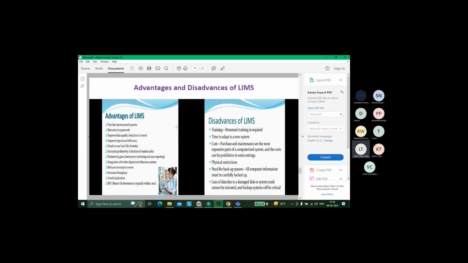Disadvantages: training, time to adapt, cost. There are physical restrictions as well. You need backup servers. If backup is not there properly, then data servers can get damaged, workstations can get damaged. So there are risks of digital data as well. But if you look at it, the advantages far outweigh the disadvantages compared to manual entry, right?